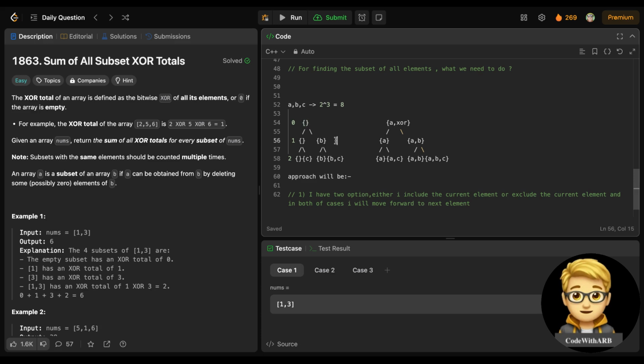If I choose this, the XOR value is what? XOR B. Right, this is the XOR. Here XOR A. If I choose B, the XOR becomes A XOR B. Otherwise, if I don't choose, the XOR stays XOR A. So if I choose AB, this is A XOR B. Otherwise, it becomes A XOR B XOR C, or you can take it as X.